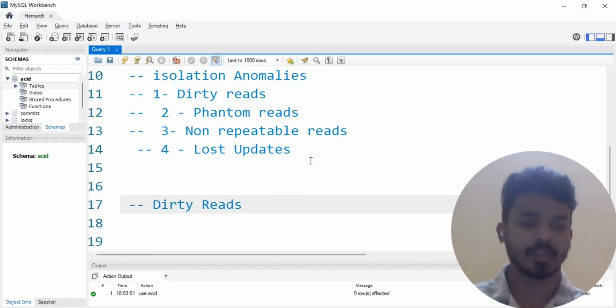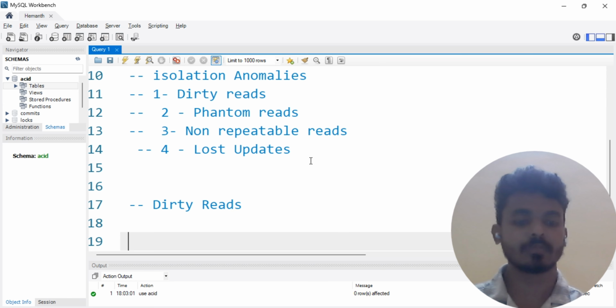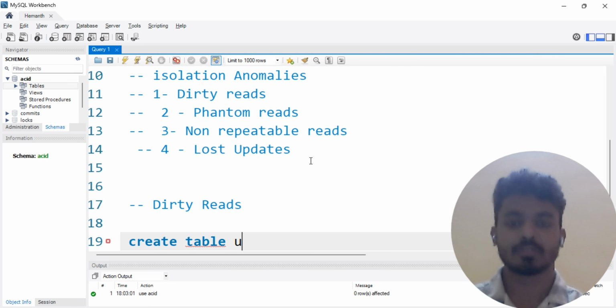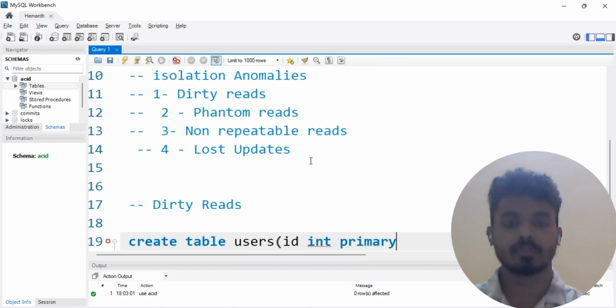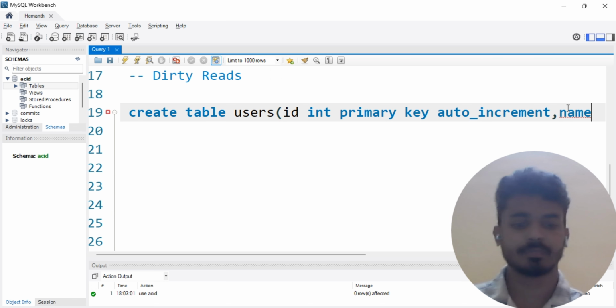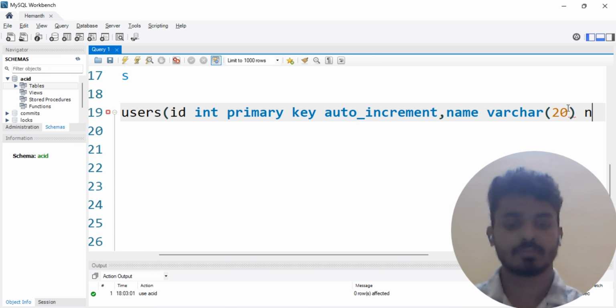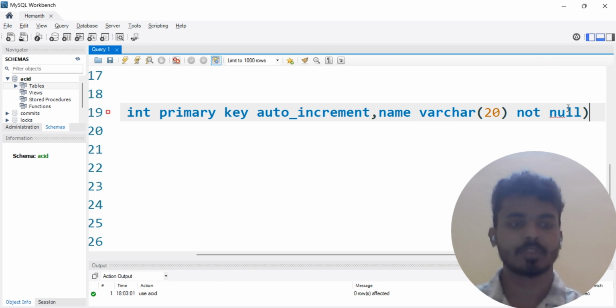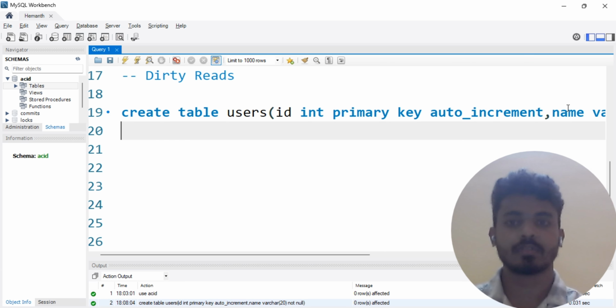I will show you practically. For that I will create the users table and the account holders table. First of all, create the table users with an auto increment id and a name of length 20, not null constraint. The engine is the InnoDB engine. I created the table.